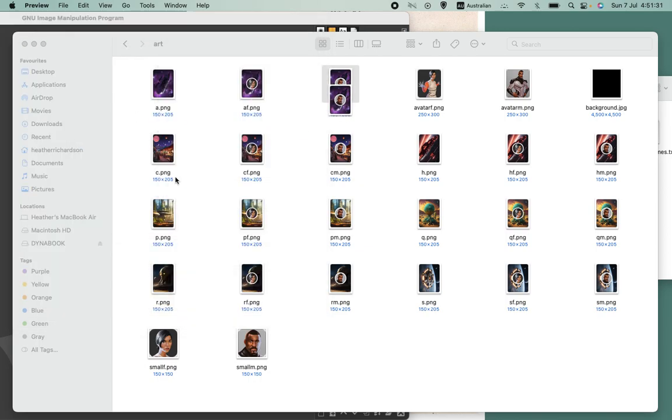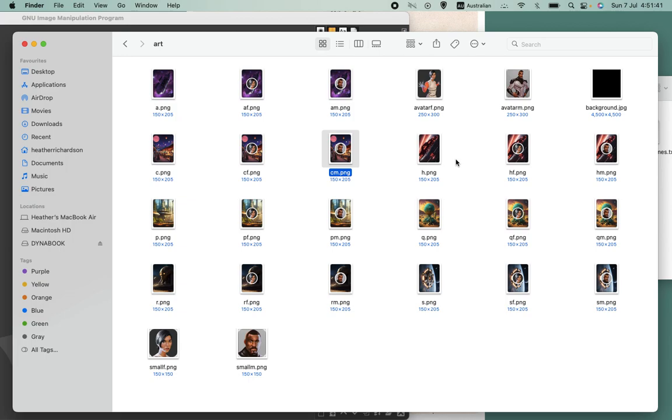And the same thing is true for all of the other cards. We have C, which is Commercial Planet, then CF and CM. We have H, HF, HM, and so on. Each of them has three variants. One is just the plain card. One is the card with a female counter on it. One is the card with the male counter on it.